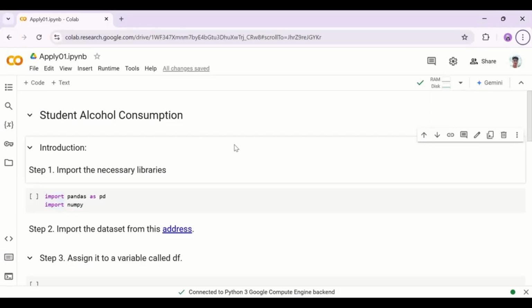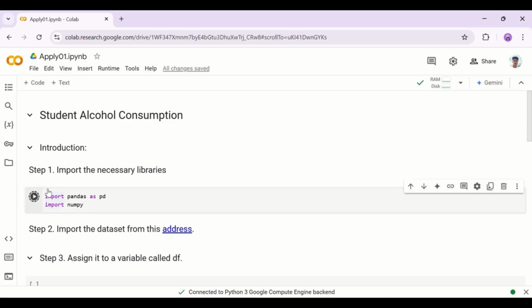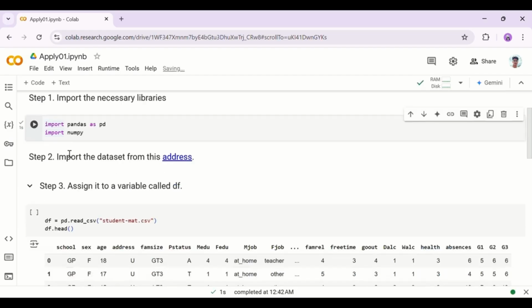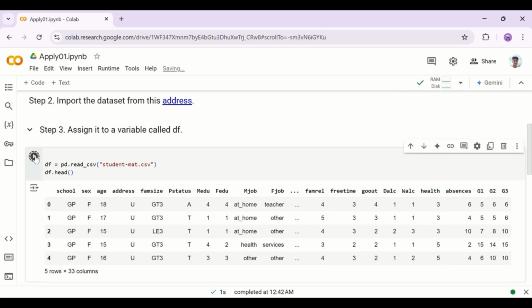Hello everyone. In this video we will practice how to use the apply function using Python libraries. First we'll import our libraries, pandas and numpy. Let's import those. I'll be giving you this link so you can download the dataset. The dataset is all about student alcohol consumption, so let's print the first 5 rows.